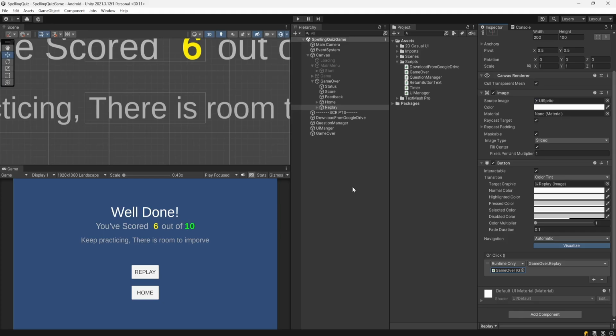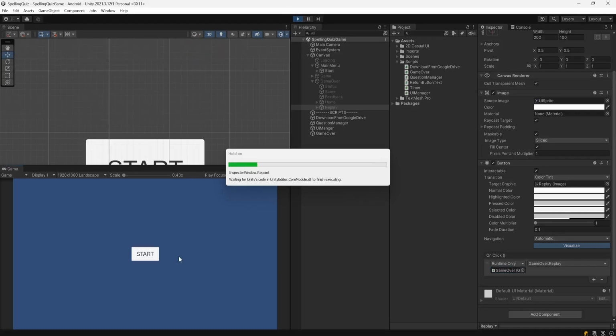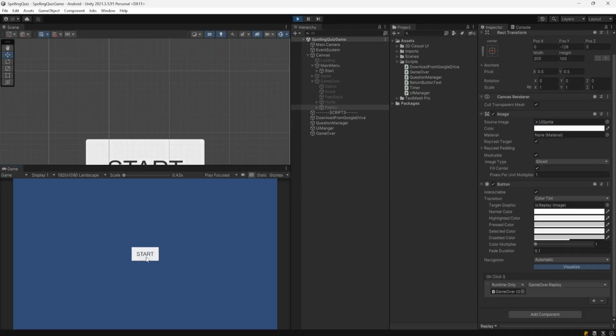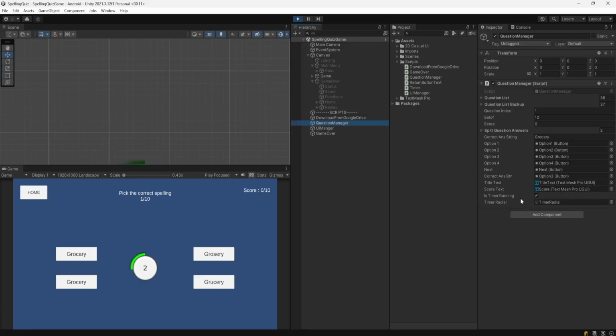Now let's see what happens. Whenever I start my game, by default it should hide and show me the initial screen. So this is my initial screen, start. My timer is running. Let me go to the question manager and see that everything is correct. Let's select one by one. Okay, that's correct. Second, let's say this one. First we'll try to achieve 100%, that means 10 out of 10.